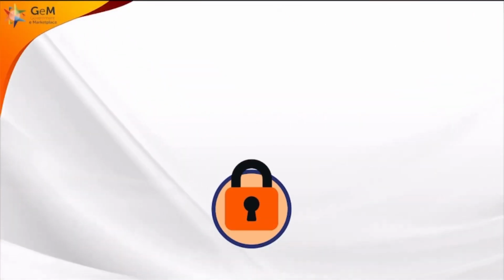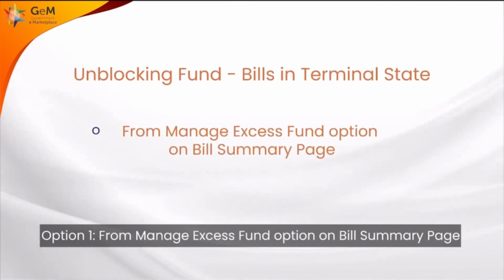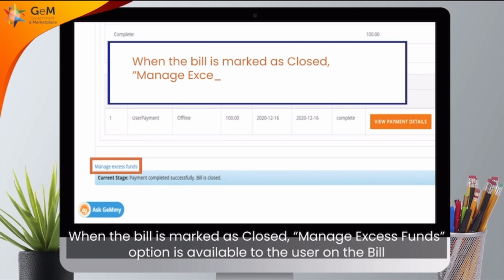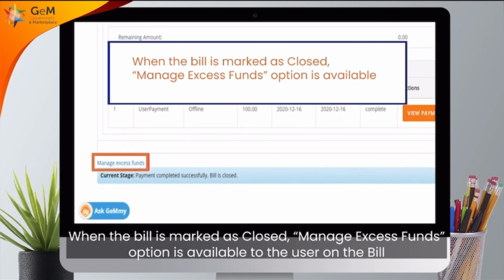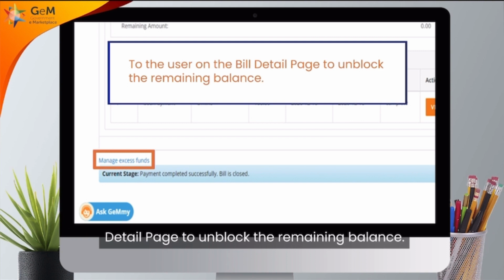Unblocking fund. Bills in terminal state. Option 1. From Manage Excess Fund option on Bill Summary page. When the bill is marked as closed, Manage Excess Funds option is available to the user on the bill detail page to unblock the remaining balance.